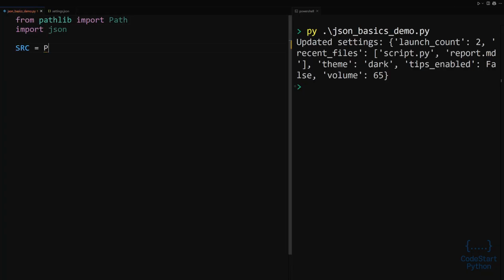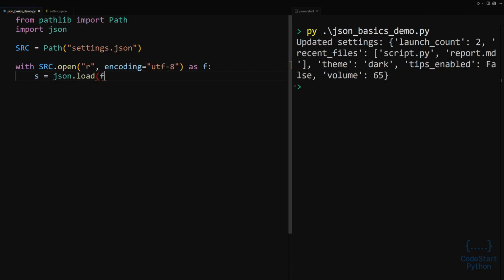Let's simulate a real update flow. We will load settings, bump the launch count, change the theme to match a user selection, and add a recent file at the front of the list. Then we save. This looks simple, and that is the point.